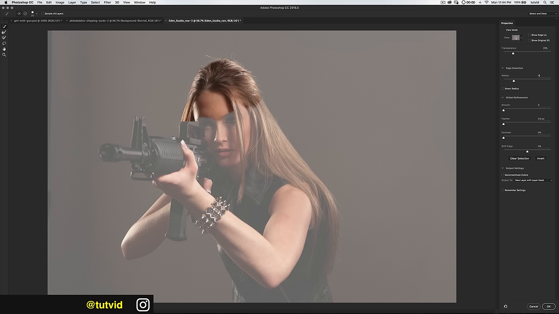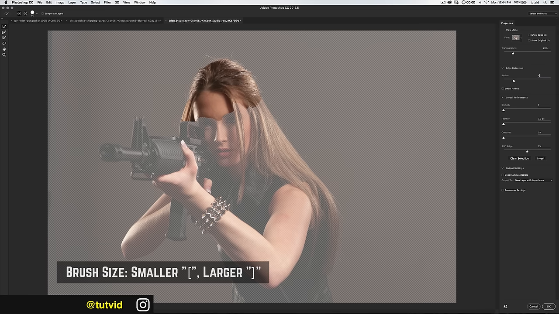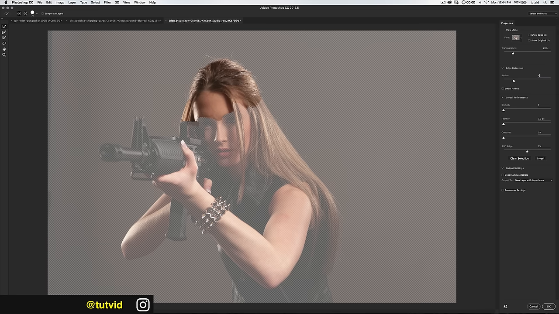Maybe I should make my brush just a tad bit larger. I can make it larger by just using my square bracket keys right there next to my letter P. All right, and paint over here. All right, bring her face back into play here. Bring this hair back in. Great.